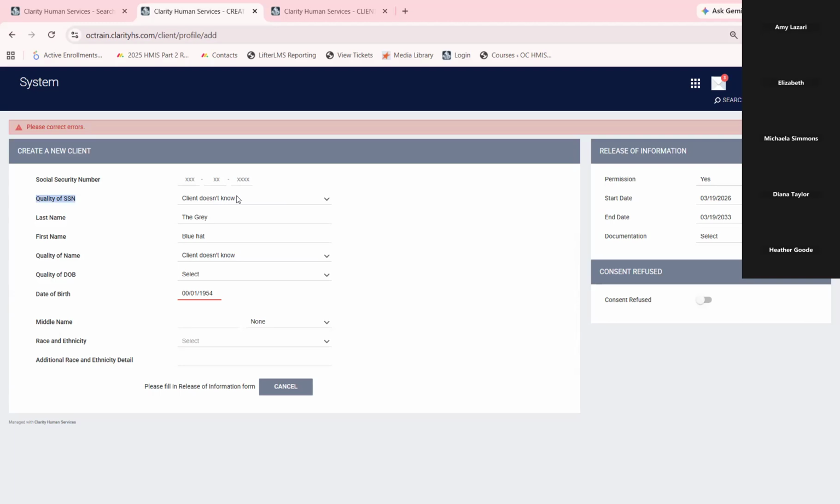Finally, if you only collect partial Social Security numbers at first, make sure to update the record when the full Social Security number becomes available. Use the Social Security number along with the name and date of birth to avoid duplicate records.